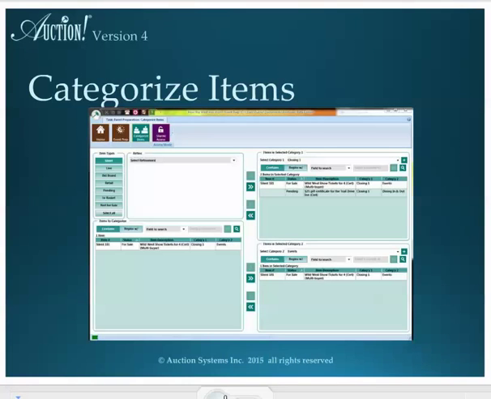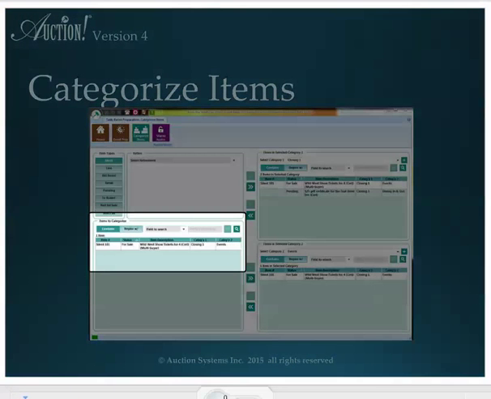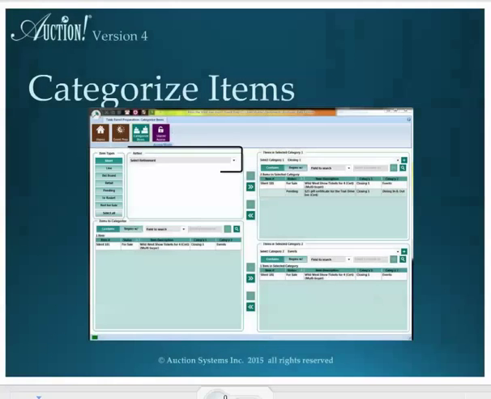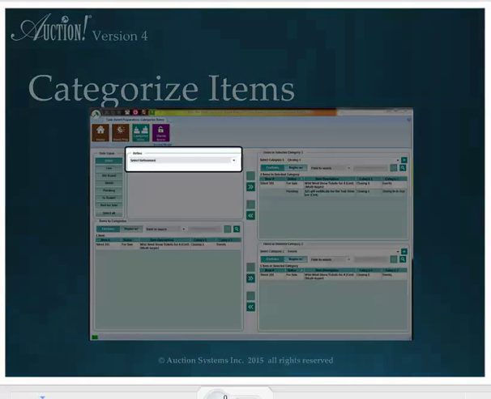This is the Categorize Items Event Prep screen. On the left is a list of items to be categorized, and to populate this list, you must first pick the type of item you wish to look at: silent, live, retail, etc. You can add refinements to further filter the list of items in that type if you wish.